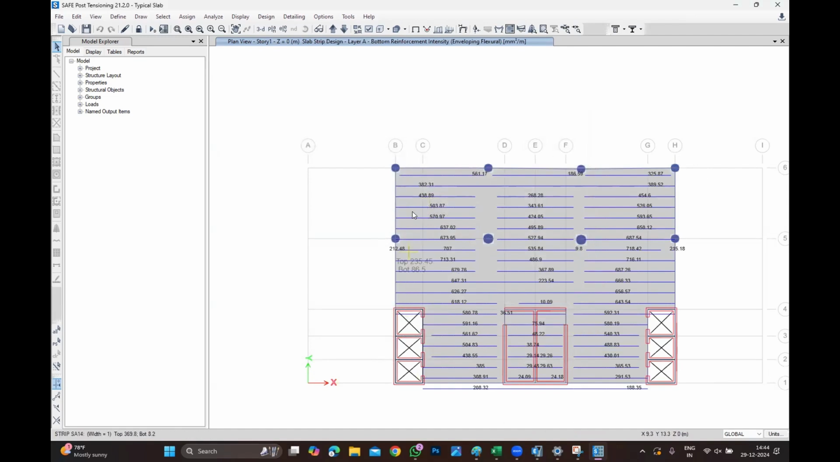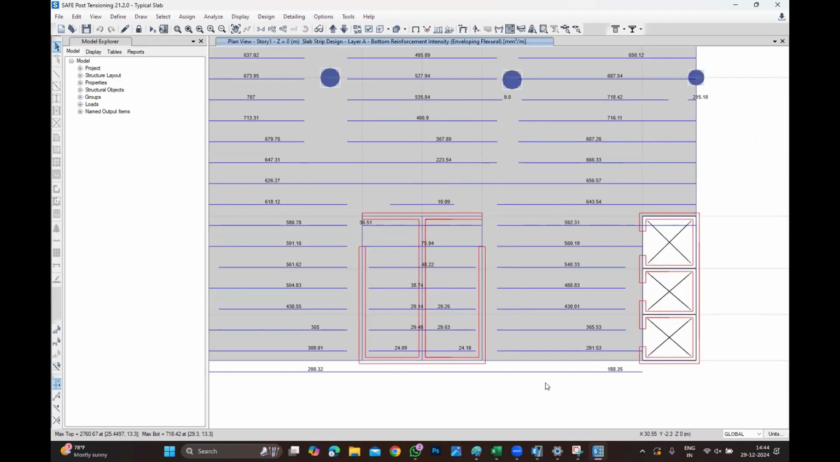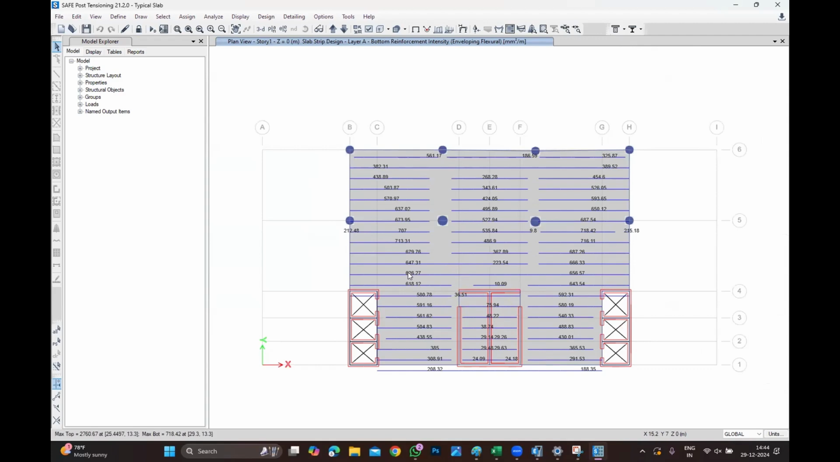This is the required reinforcement in terms of millimeter square area of the steel, right? Okay. A little zoom. Can you see here? 570, 424, 495, 527, 535, 486, right? Isn't it? Go to display.